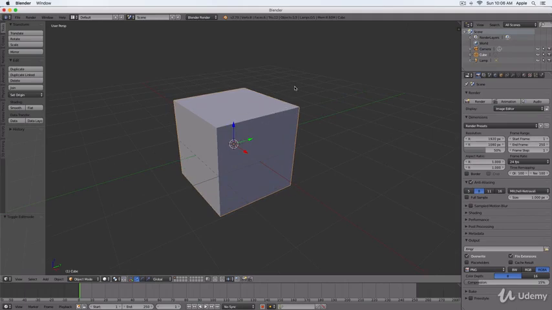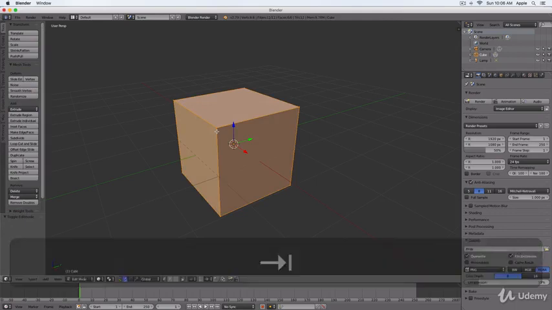With this cube selected, if it's not selected, right click on the cube and you will see this orange border on the cube. That means it is selected. Now that it is selected, I'll press Tab. Okay, this is edit mode. This means we can edit the content of the cube.